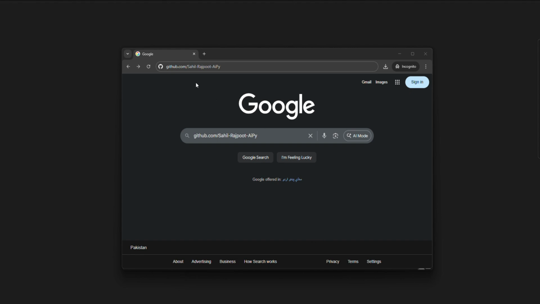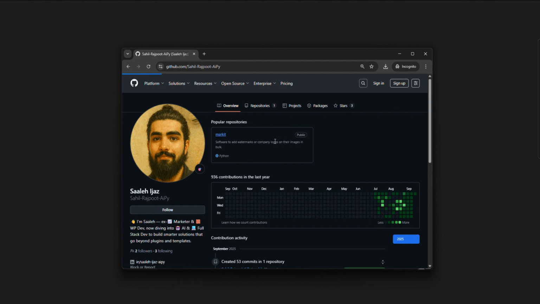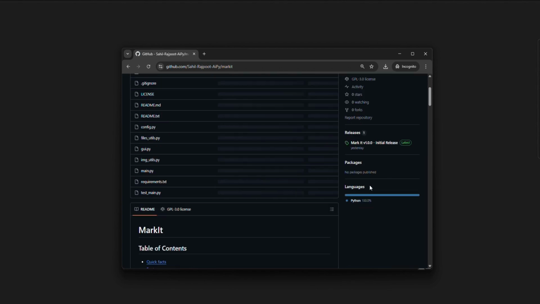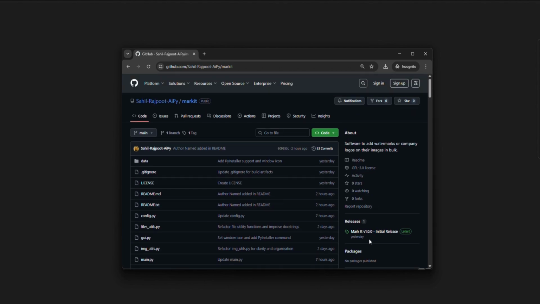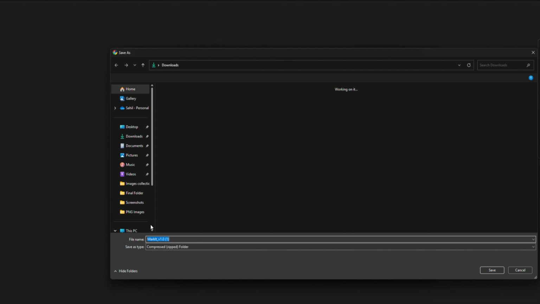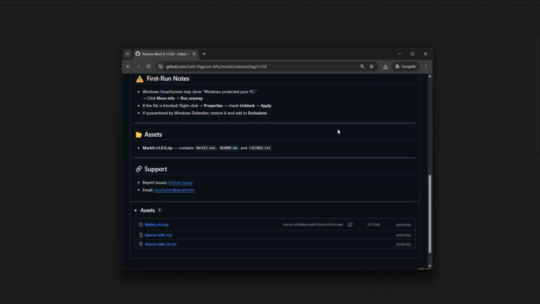So to download it, you need to go to github.com/sahilrajput. Okay, so here we go. You'll go to the MarkIt repository and navigate to the releases section. And here you can go to the assets section and download it, and you just need to save it and you will get a zip file like that.